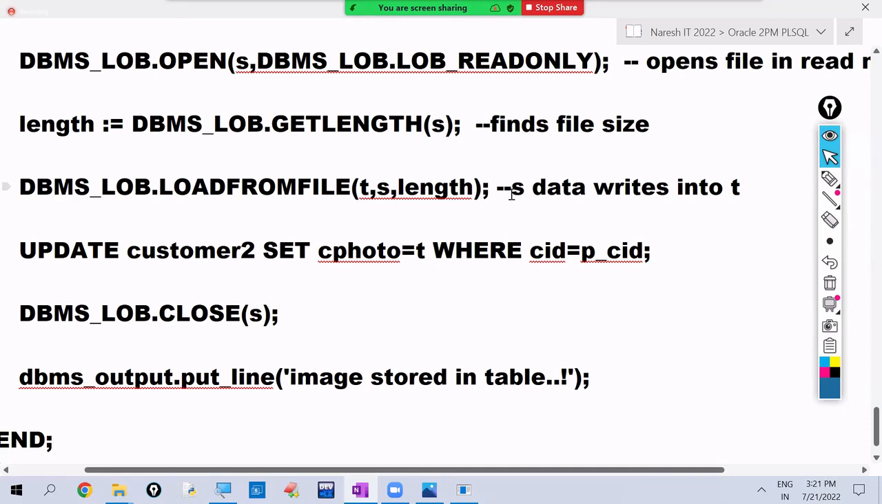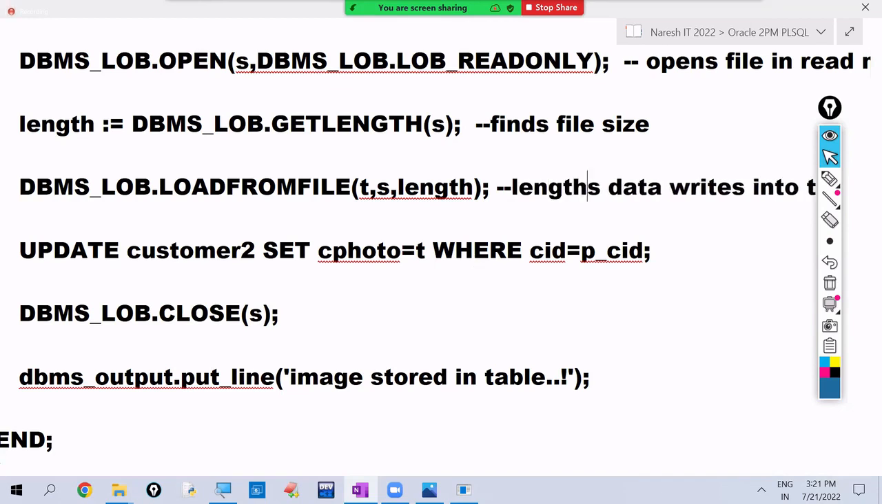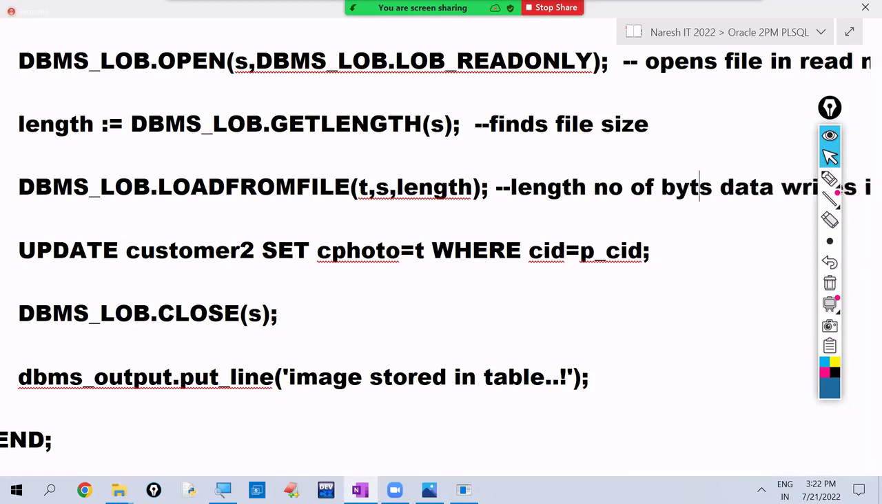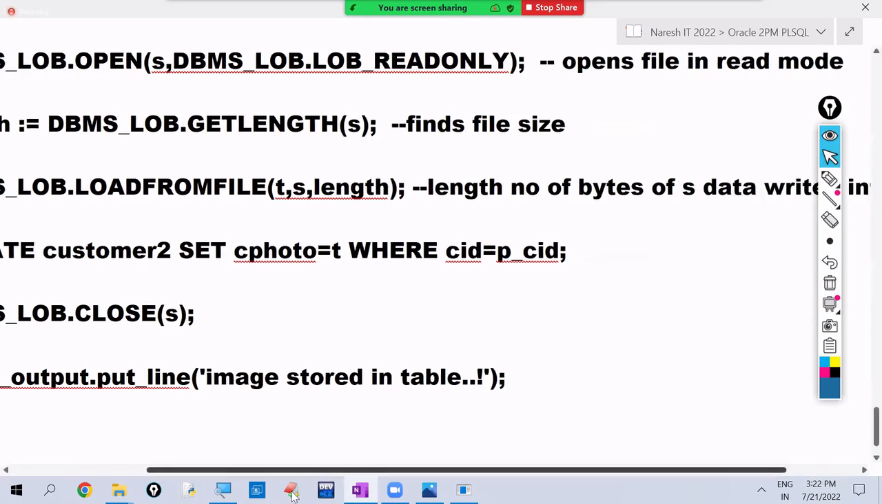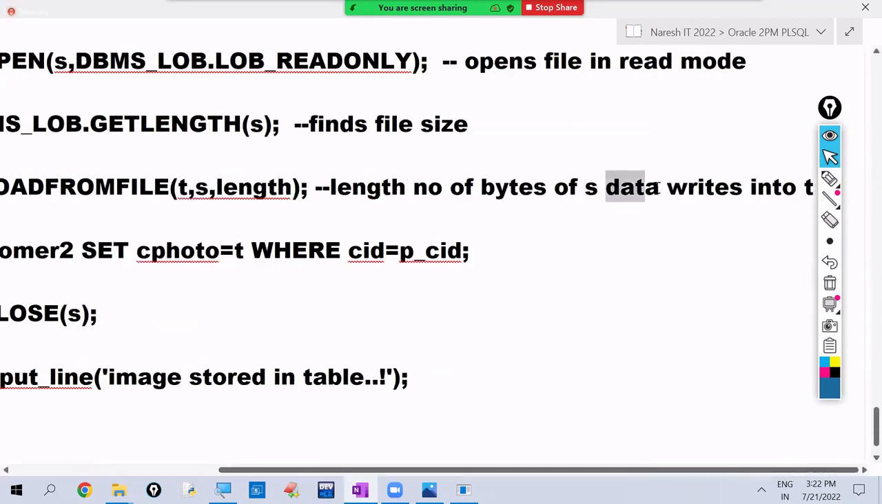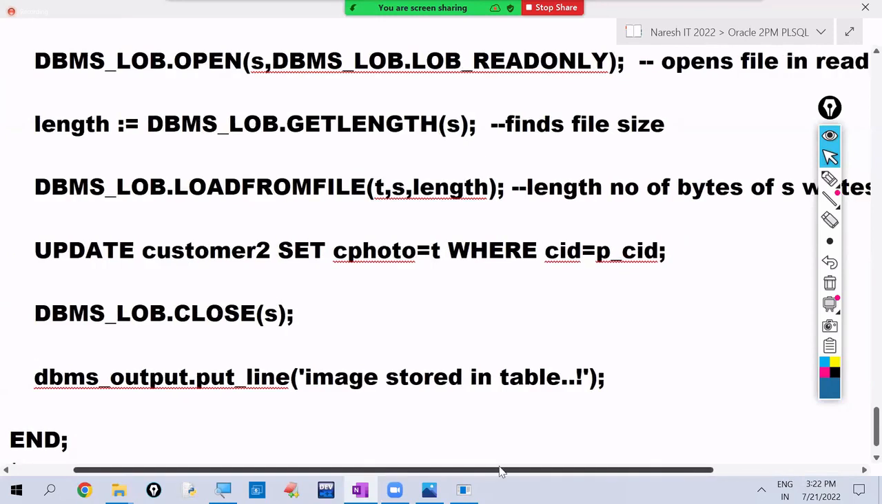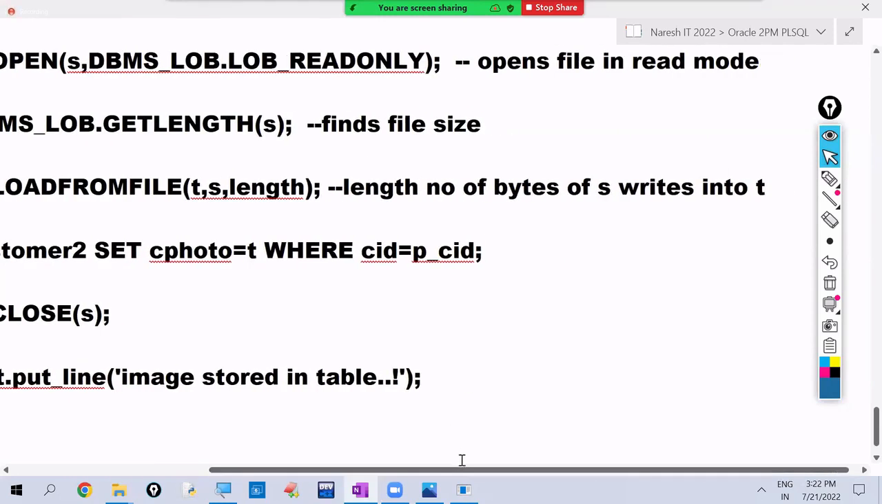Okay. So length means the number of bytes of S. These many number of bytes of S it writes into the T. Now T has binary data.